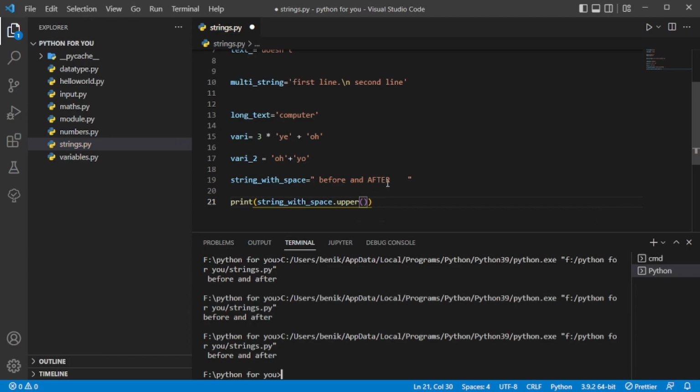What upper does is exactly the opposite. So now let's type in after. Let's save it and let's run the program. Before and after. As you can see, now it's all capital letters, or uppercase letters.